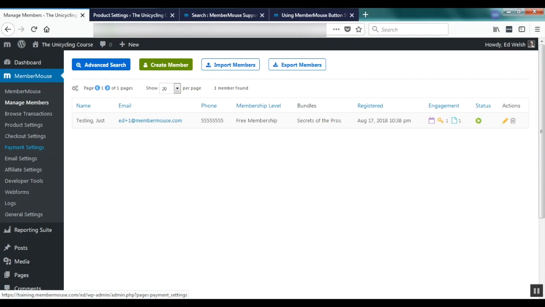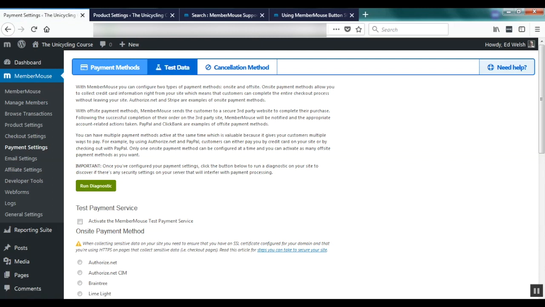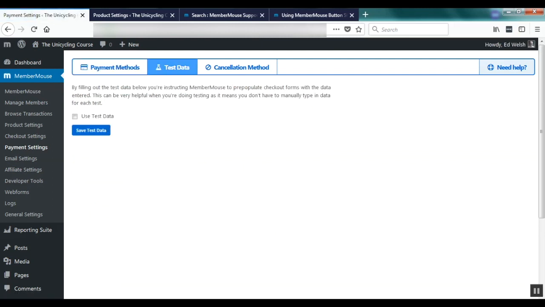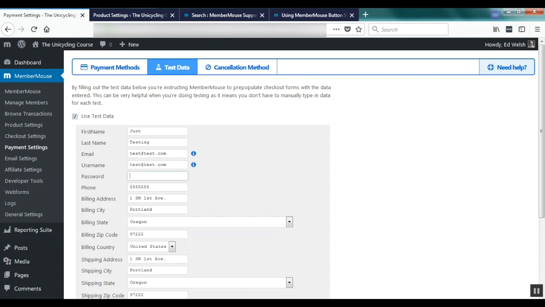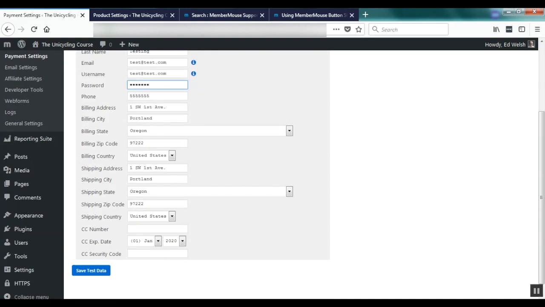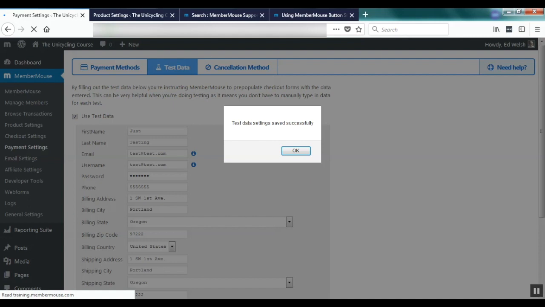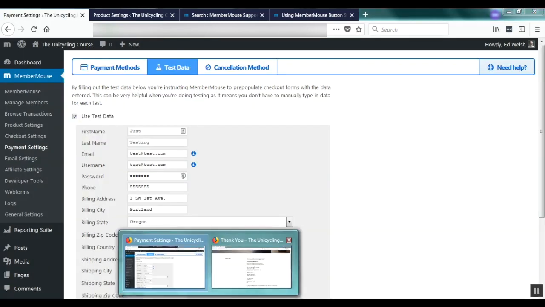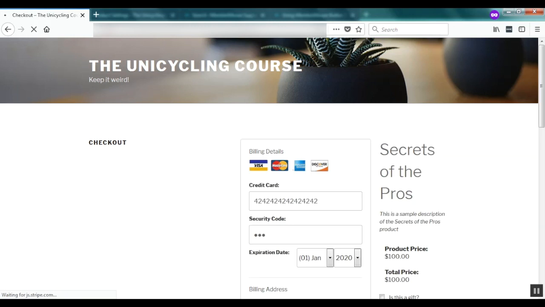Log in back as administrator if you aren't already, and go to Payment Settings in the MemberMouse menu. Click the Test Data tab, select Use Test Data, and then we're going to fill in all these fields as we want them to be, including the credit card number for our test payment service and security code. And then I'll go ahead and click Save Test Data. Now if we open up an incognito window again and go to our checkout page, you'll see that our test data is automatically filled out and we're ready to just submit this order so that we don't have to spend time filling out this information every single time.